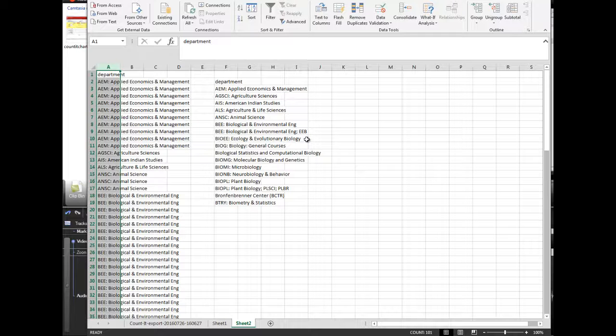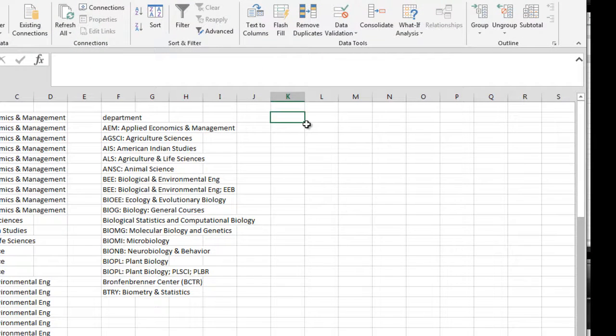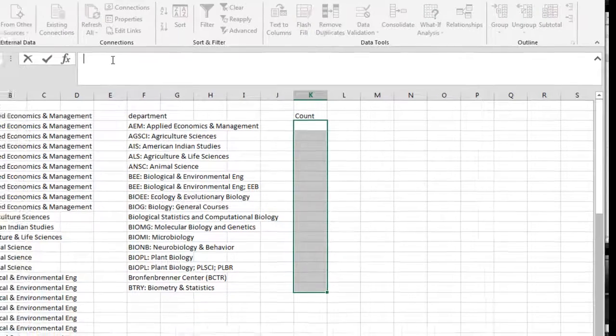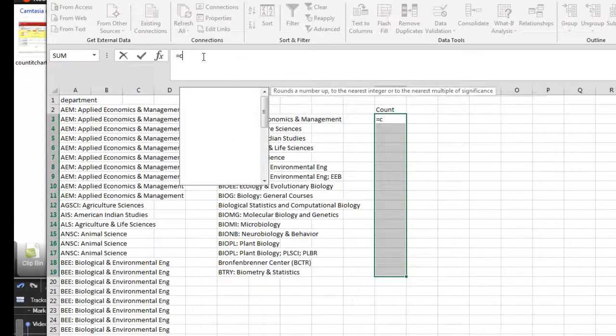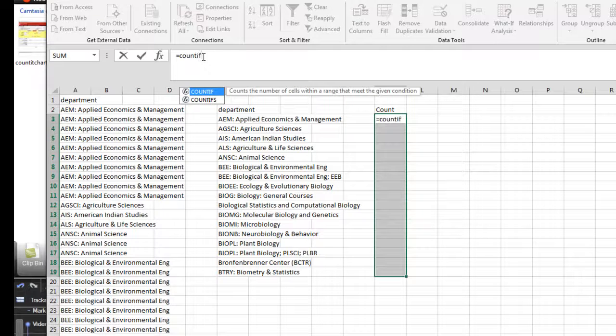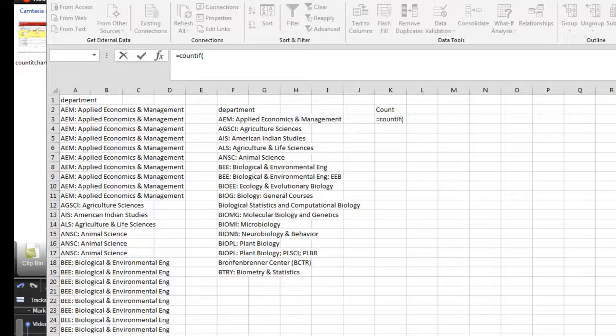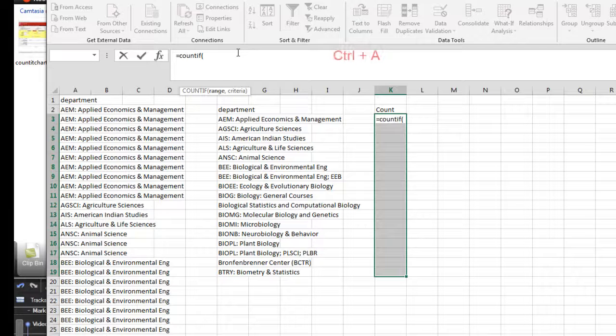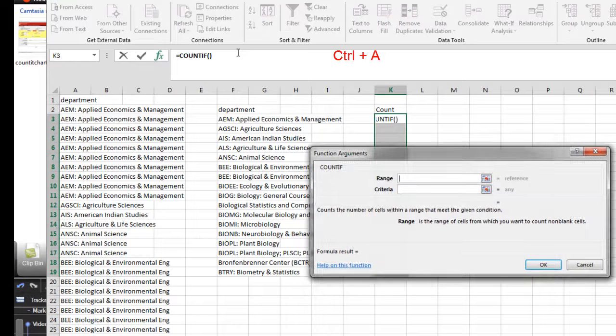So then the next thing you want to do is create another field. You can call it whatever you want. Count. This is where I'm actually going to put the data. So once you've got that created, take this down as long as this column is, and then go up into the formula bar and type equals COUNTIF, open parentheses. Then, with your cursor right there, you do Control A, and that brings up this. And so you've got range and criteria.